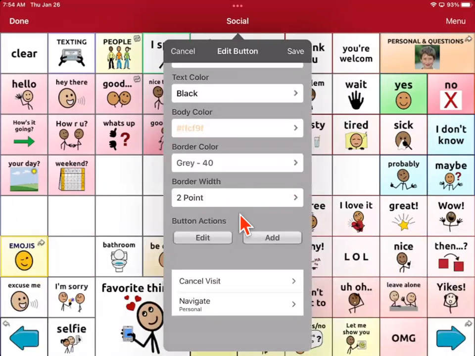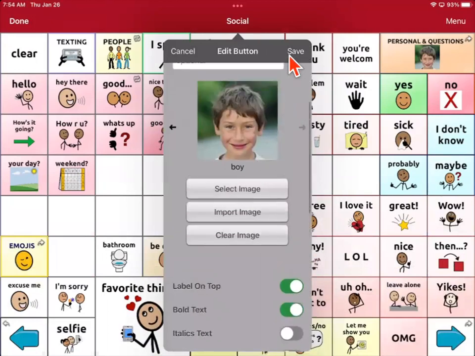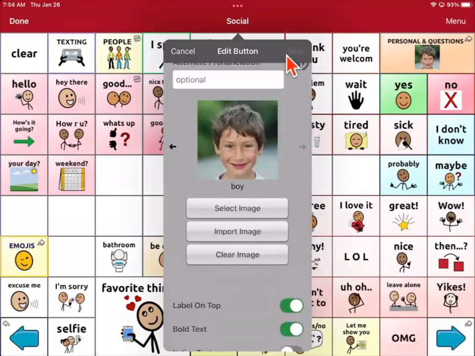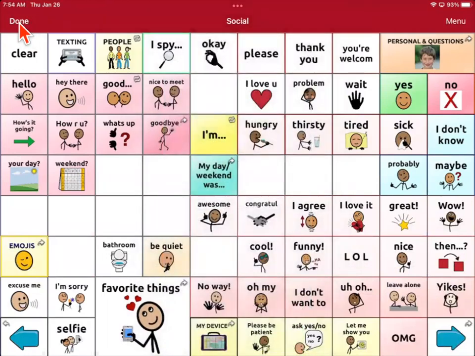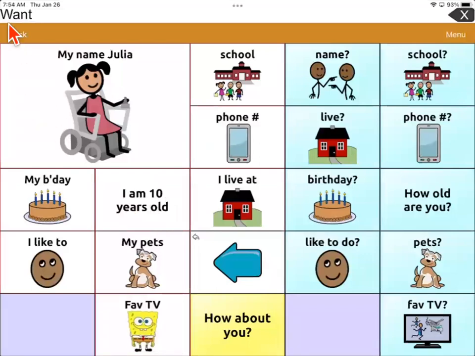Everything else, we can really keep the same at this point, just to show you an example. Save. Done. And let's try it out. Okay, that worked. So it was the lower one. So just keep that in mind.